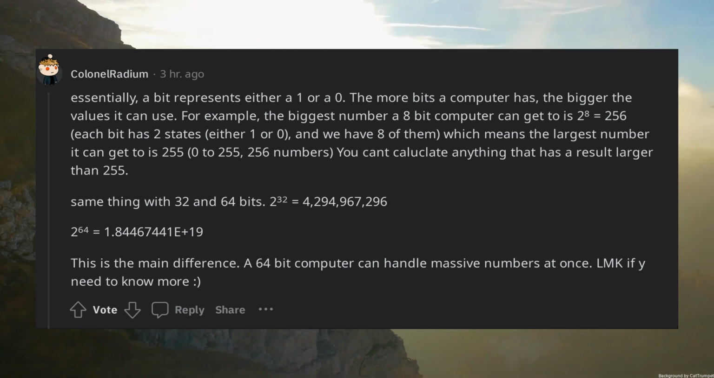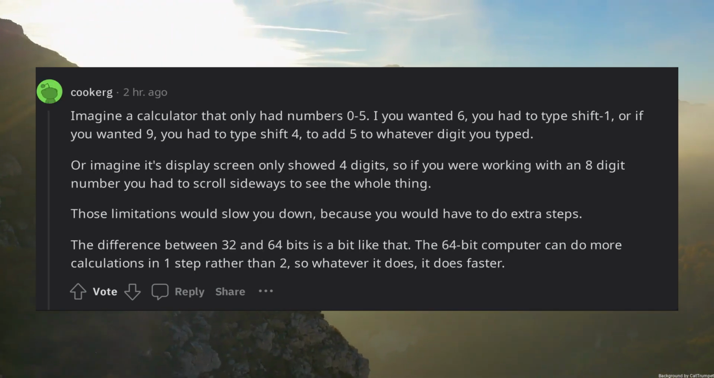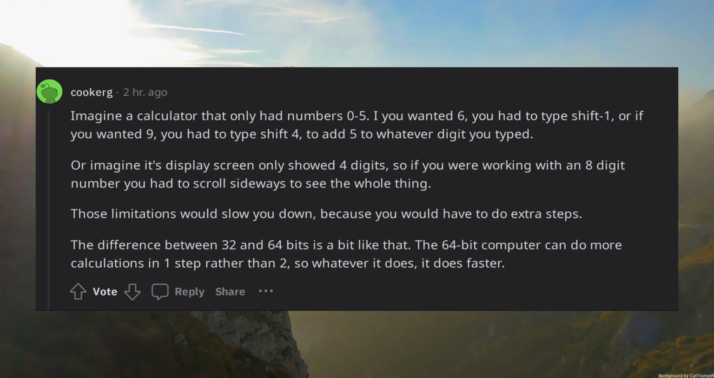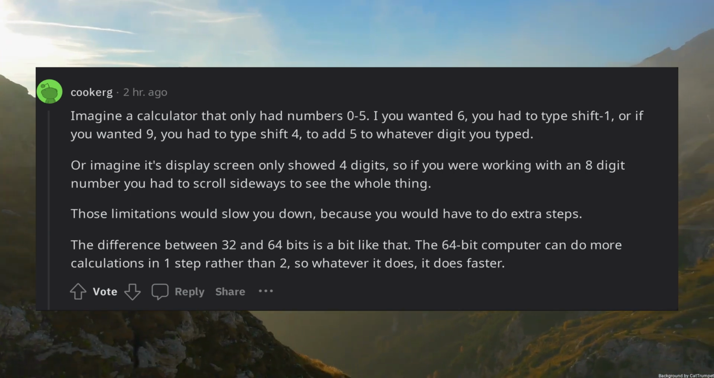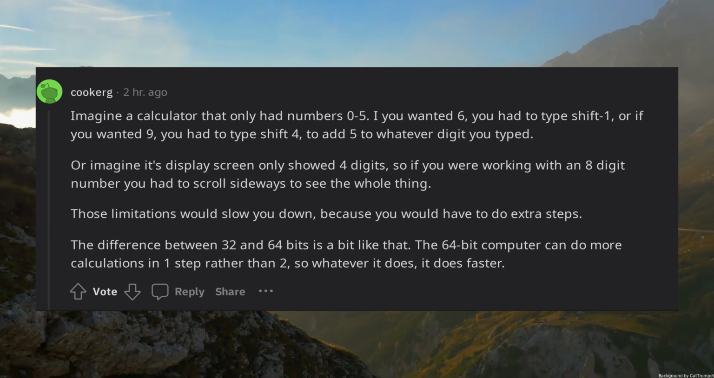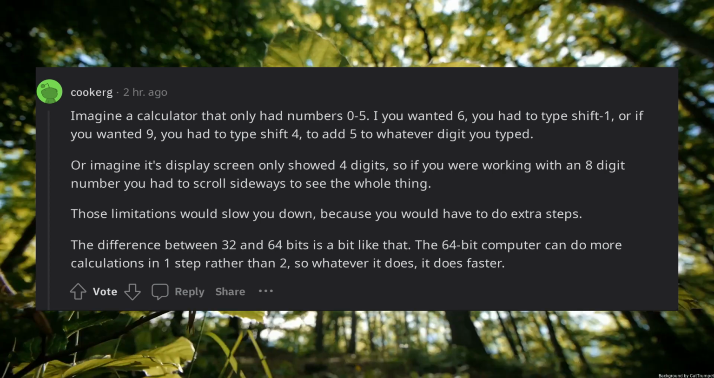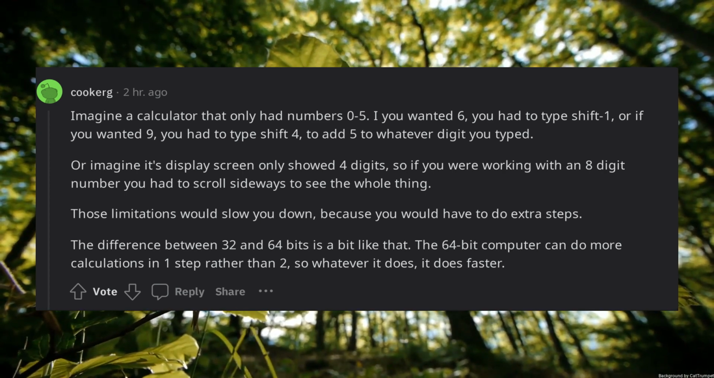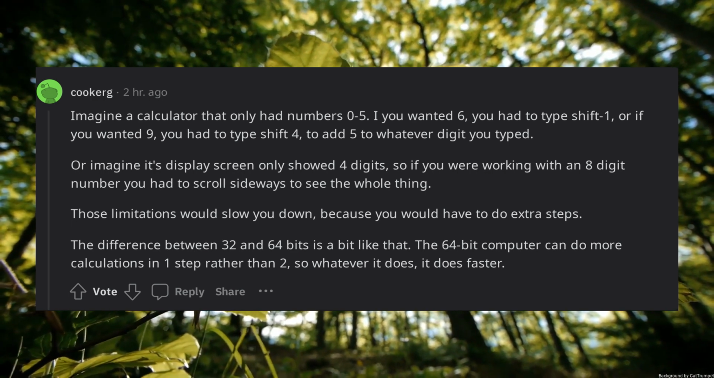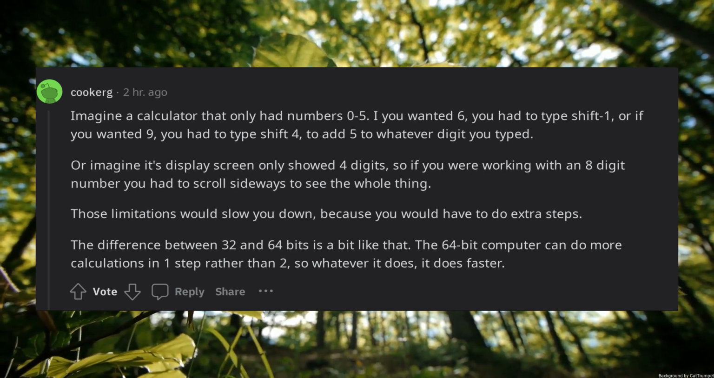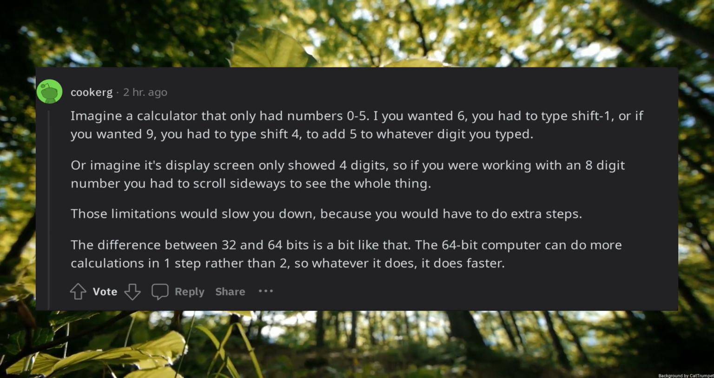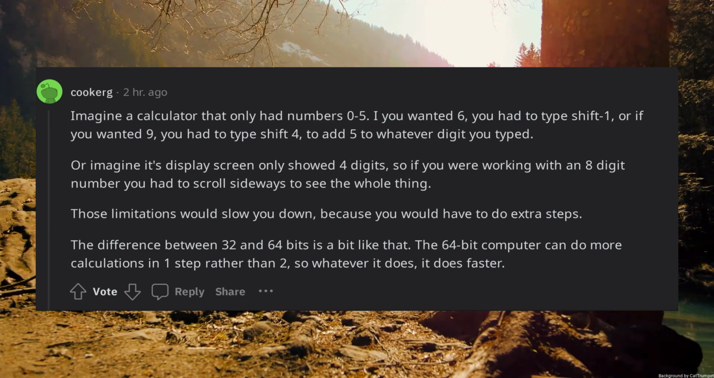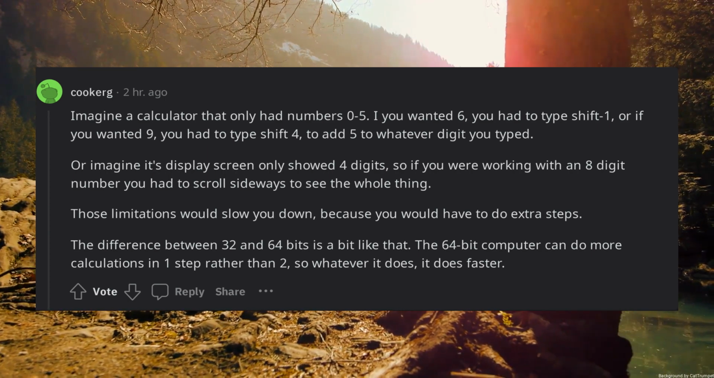If I need to know more, imagine a calculator that only had numbers 0 to 5. If you wanted 6, you had to type shift 1, or if you wanted 9, you had to type shift 4, to add 5 to whatever digit you typed. Or imagine its display screen only showed 4 digits, so if you were working with an 8-digit number you had to scroll sideways to see the whole thing. Those limitations would slow you down, because you would have to do extra steps.